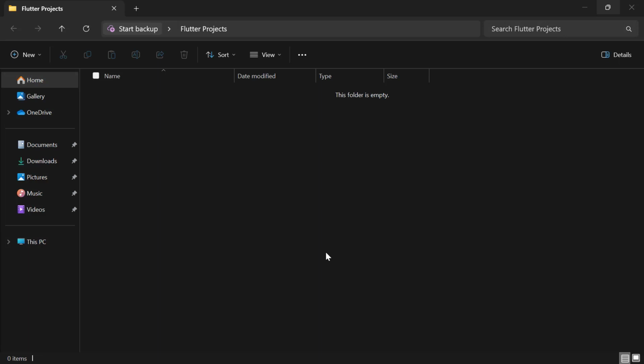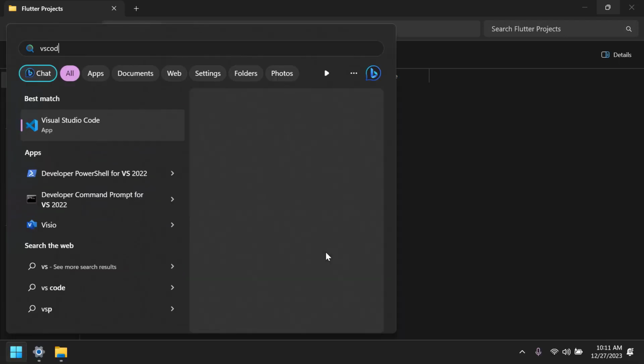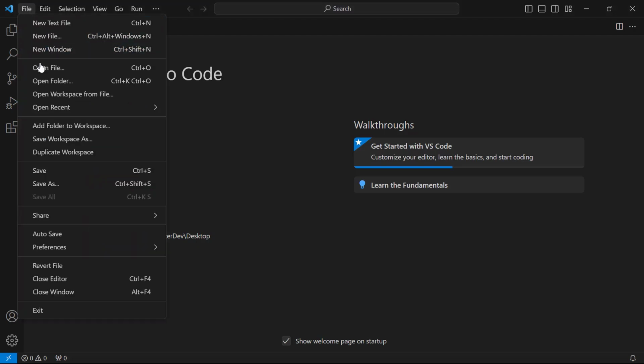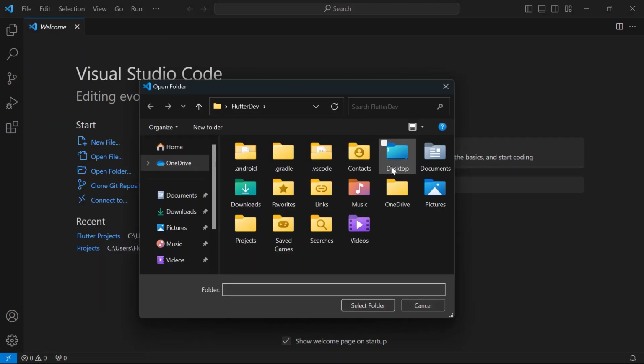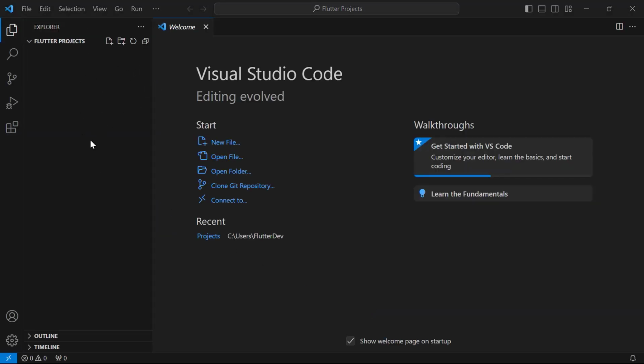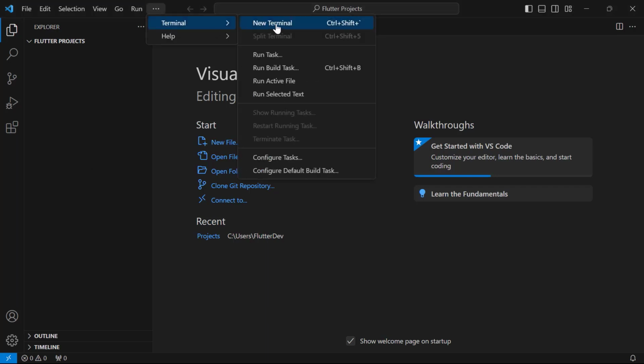So let's launch our VS Code. Now let's open up our Flutter project directory. Click at File, Open Folder, and in my case it is on the desktop. So desktop, Flutter projects, select folder. Now let's open up our terminal so that we can create a new Flutter project. I want you to click on Terminal and then New Terminal.